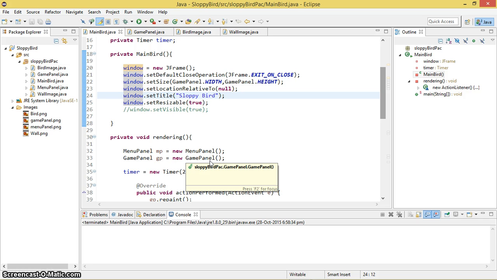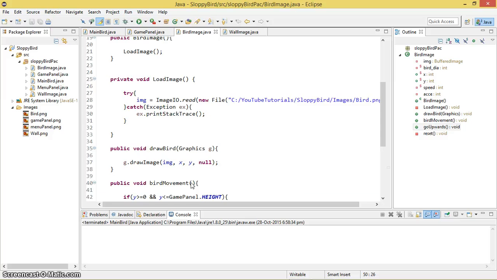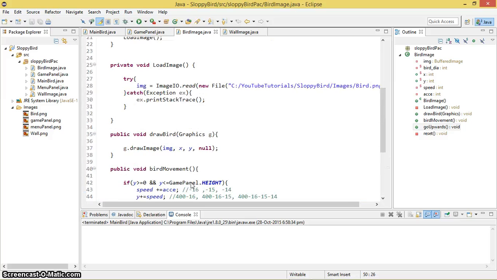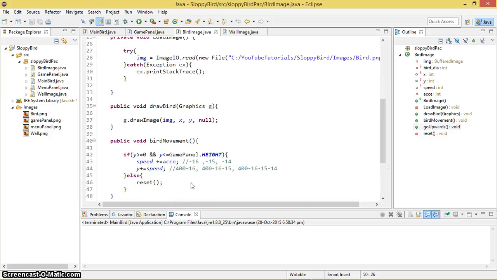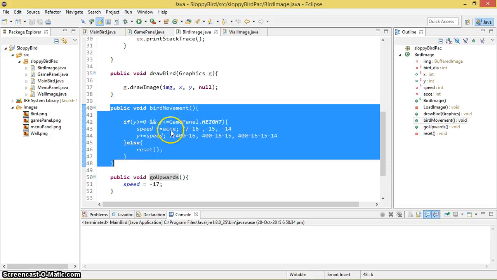So in this tutorial I'm going to discuss the movement of the wall. So let's go ahead and get started. As you all know, we did here the movement of the image. We should have a move method so that we can call it again and again. So we created a bird movement method.